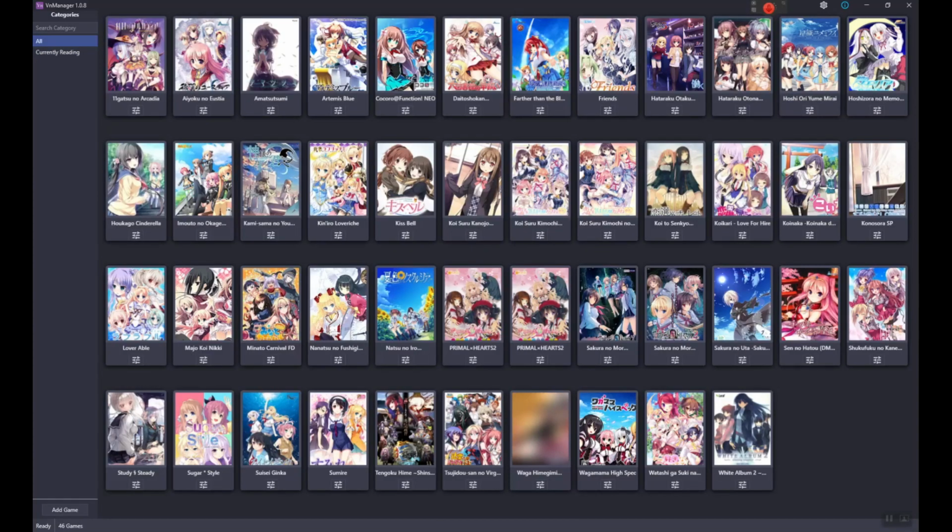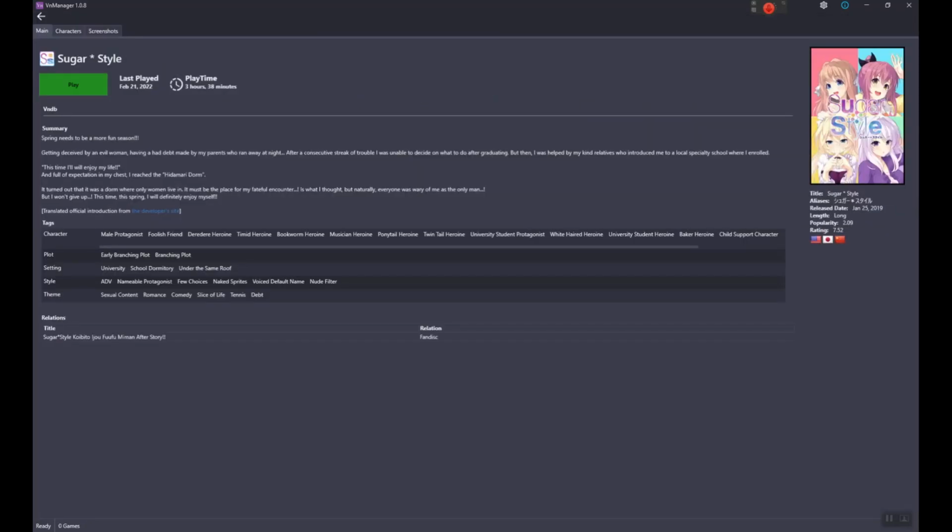So now I'm actually going to do a little demonstration of categories. As you can see, there's a little section here called categories, and right now I only have two, All and Currently Reading. The cool thing about categories is this is your own little way you can customize how you want to show what visual novels you've read or not read, or you can make something fun like organized by genres, etc. So for the purposes of this video, I'm going to just use something that I've already started reading but haven't finished yet, Sugar Style. So if I click the little button here, oh sorry, let me go back.